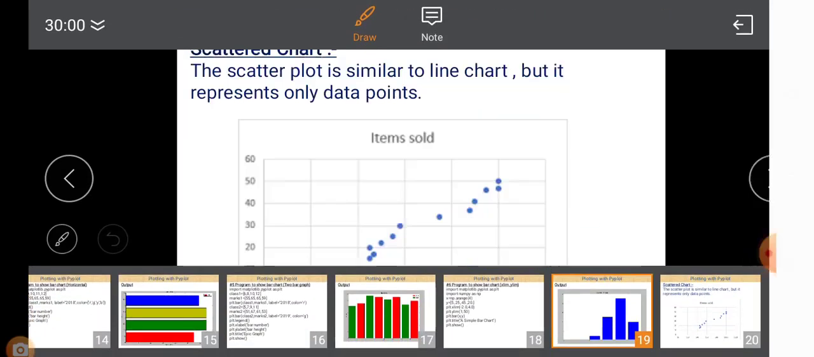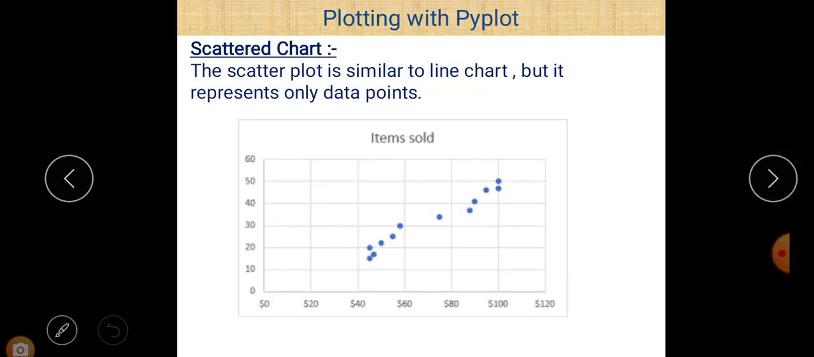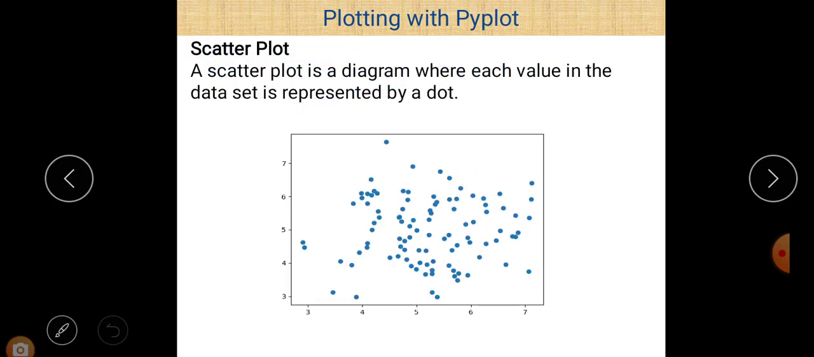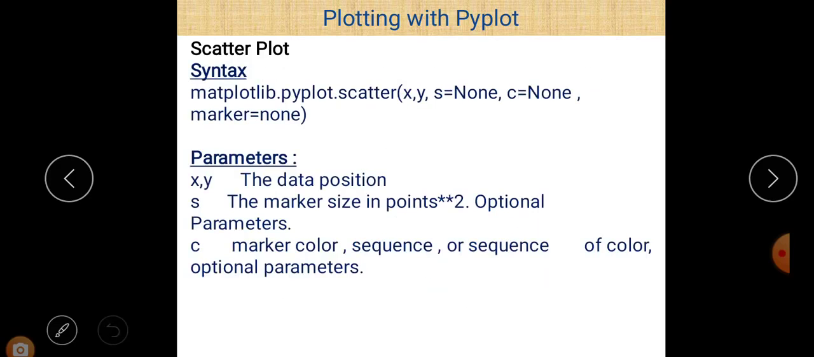Next is the scatter chart. So the scatter chart or the scatter plot is similar to the line chart, but it is represented only at data points. Only data points are given here. A scatter plot is a diagram where each value in the data set is represented by a dot. That is another definition of a scatter plot. You can easily see on the screen these scattered points or dots.